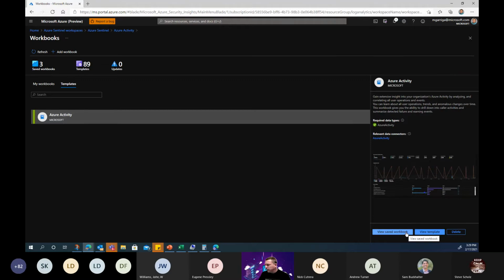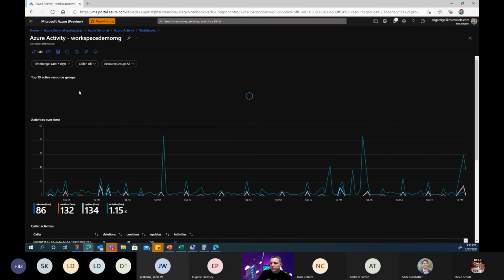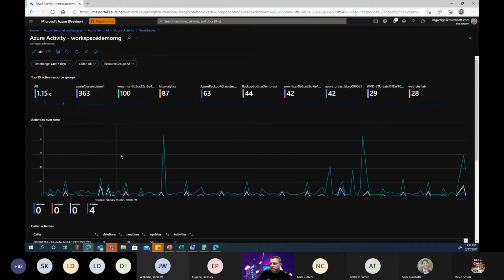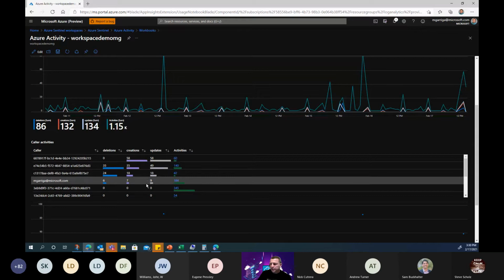All right, let me take a look at the template, or I've already saved one. That's why I have a saved workbook. But if I look at it, now I can go back and operate on that data that I've been bringing in. So for the last 7 days, I can see the activities graphed over time, and which resource groups have API calls against them. So if I have outliers that look a little weird, I can do something about that. And these are all the caller identities and how many activities they're doing.